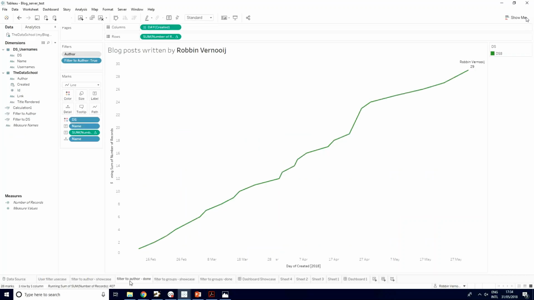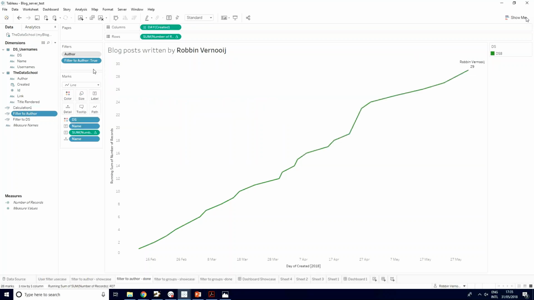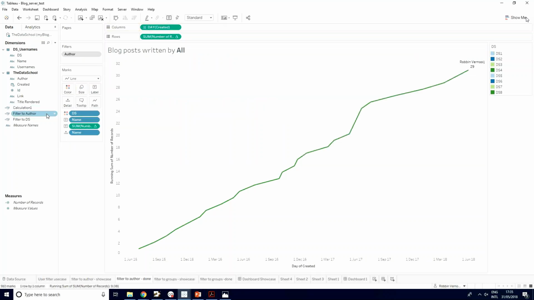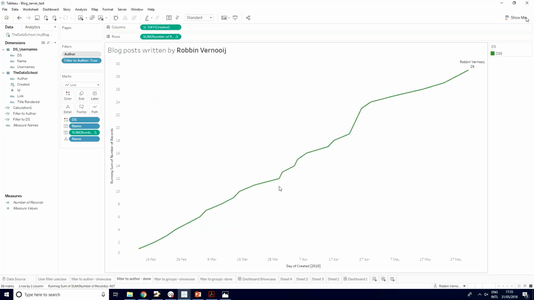We create an author filter which says contains username, and that's just the format that Tableau Server uses. This is just a true-false filter. If you then drag this on, it's currently already dragged on, so let's just do that again. You say true, it will filter down to the exact author.